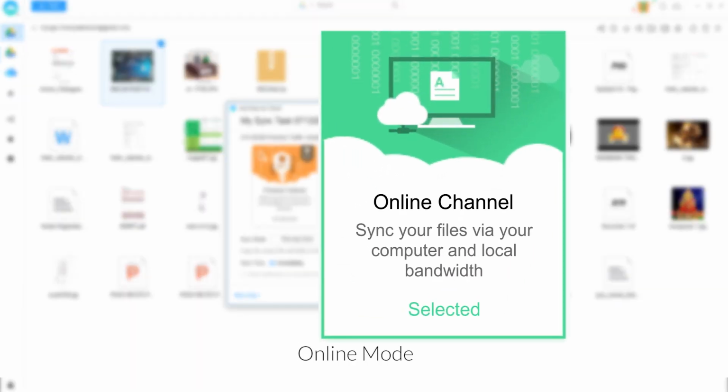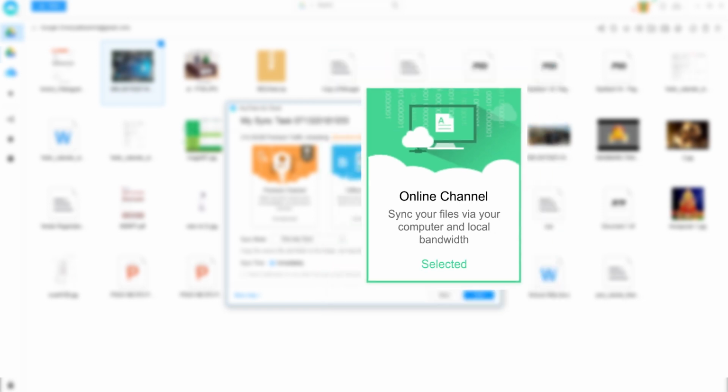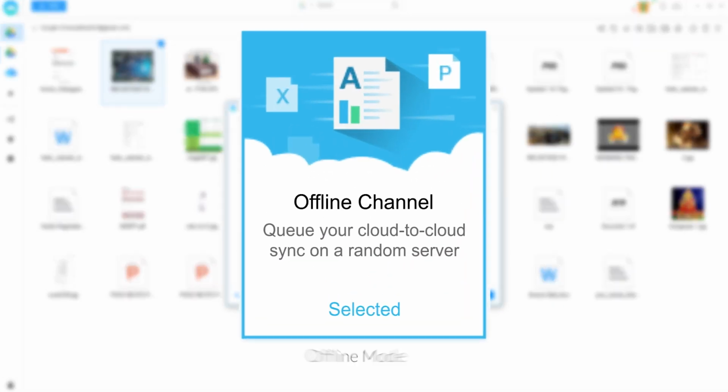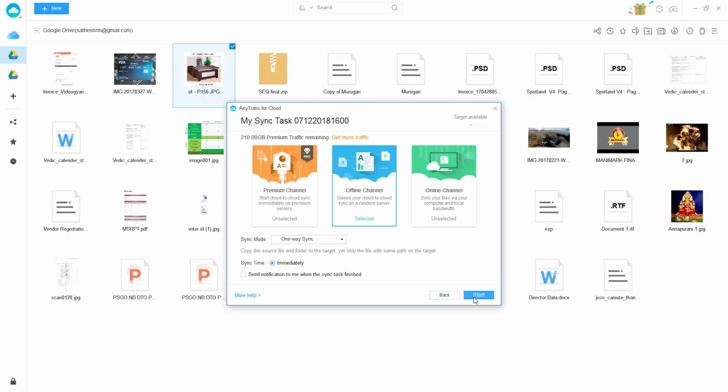Online mode uses your local resources such as network, CPU, and hard disk to do the transfer. You can start a cloud-to-cloud transfer whenever you want. Offline mode uses cloud servers for transfer. It enables you to do an offline transfer, which means no need to keep your computer open and wait until transfer is done. This brings a lot of conveniences.